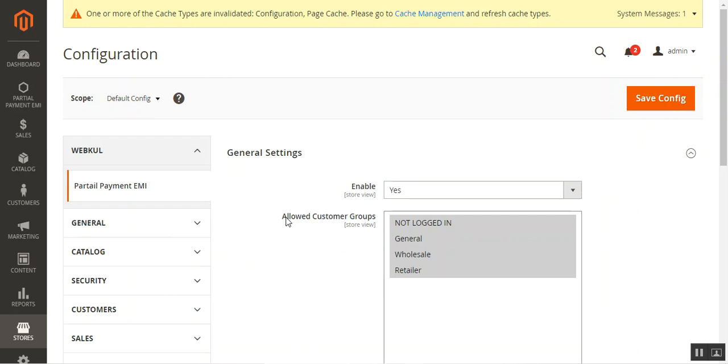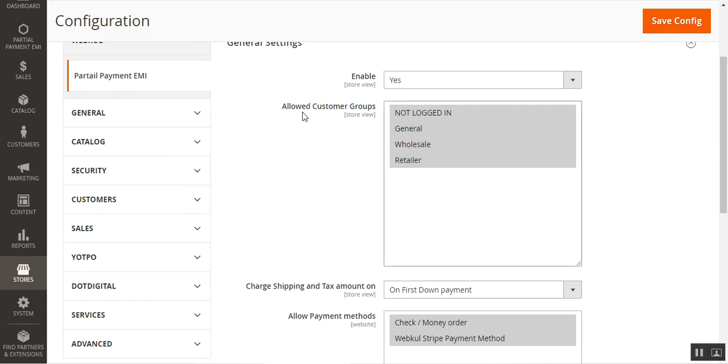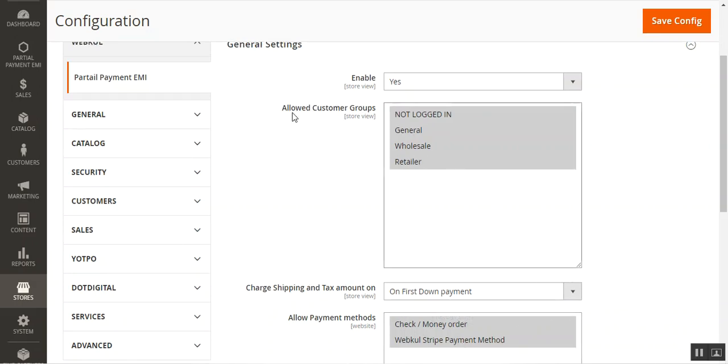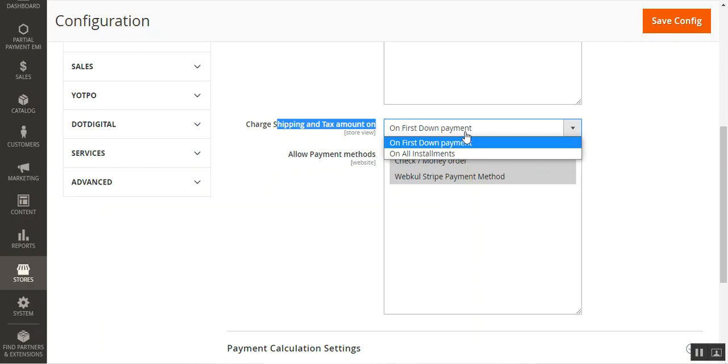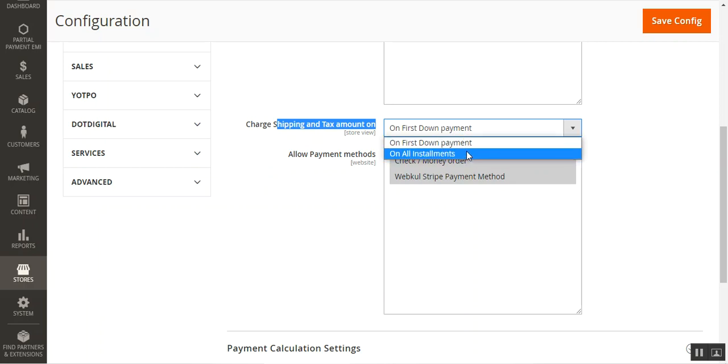Then you have the option to provide this functionality to the different customer groups. Under the allowed customer groups, you can choose the customer groups that would be able to make use of the partial payment EMI there. Then we have the charge shipping and tax amount on. This would depend upon if you want to have it on the first down payment only or on all of the installments there. So it depends upon your requirement.